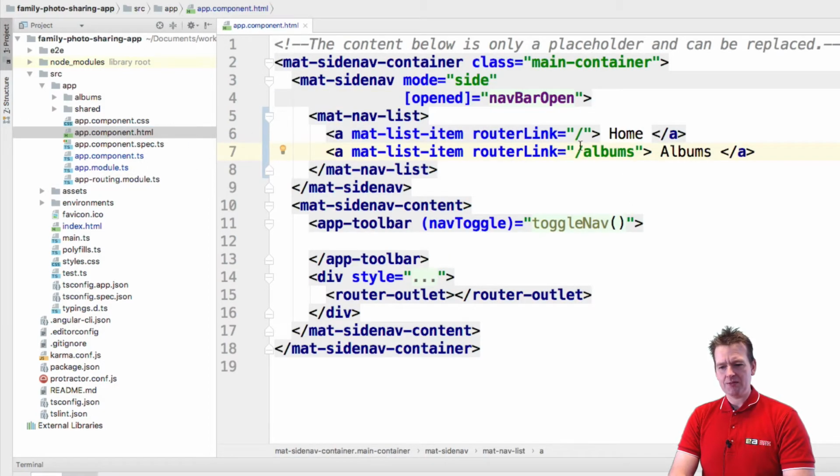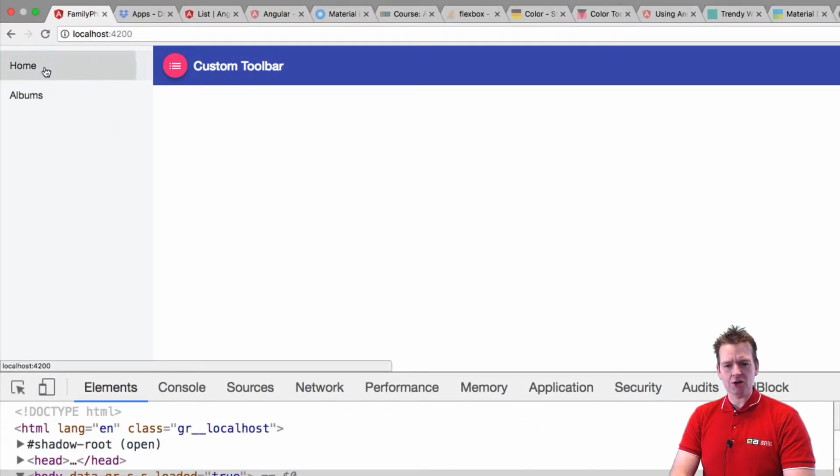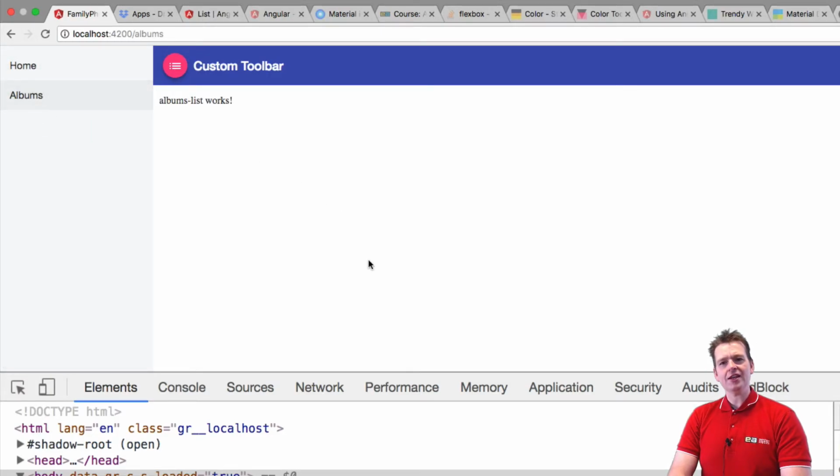So let's jump back here for the home page and the albums page. Let's try and click home now. Nothing happens, but if we click albums, we're going to the albums page. Click home, we're going back to the home page, right? So you'll notice that it just adds /albums up there when I click this page. And that's all we had to do.